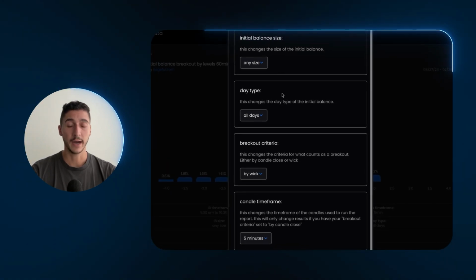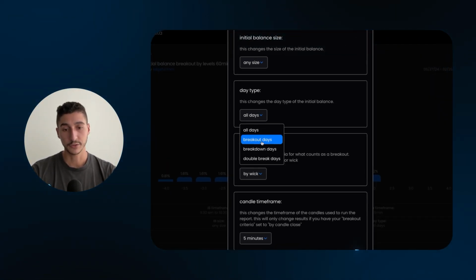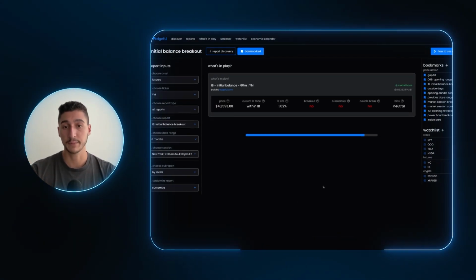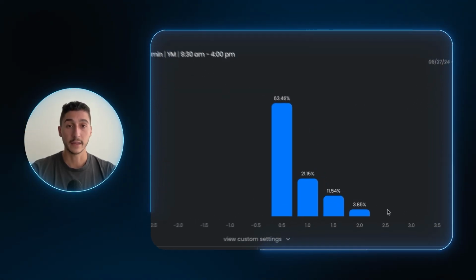Now, personally, what I would recommend is if you go to this customization here, you can change the day type. I highly recommend you do this based on what's going on today. So if you click on this and you click on breakout days, you're filtering only for days that broke to the top side of the IB. And this is really the more important data that you want to be looking at.